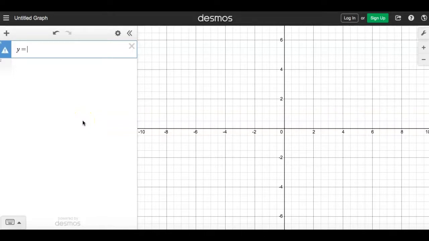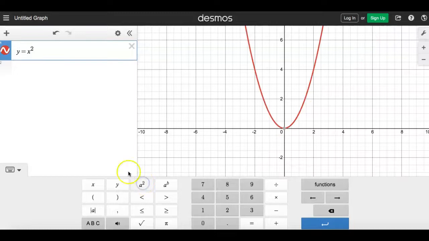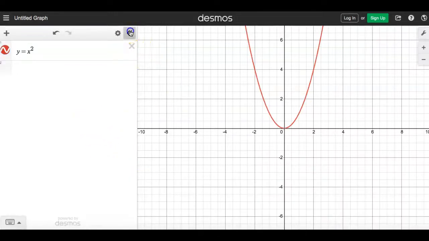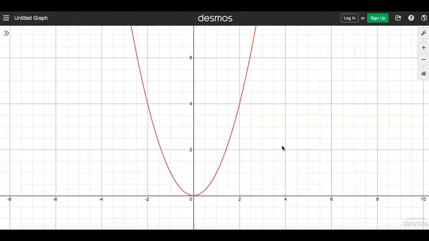y equals x squared, okay? Now, for the x squared, I use the keyboard down here. And right here is the squared, a squared, it says there. That gives you y equals x squared. Now, we can look at this. Let's just look at this for a minute. This is the parent function. Okay, I can zoom in a little bit here.